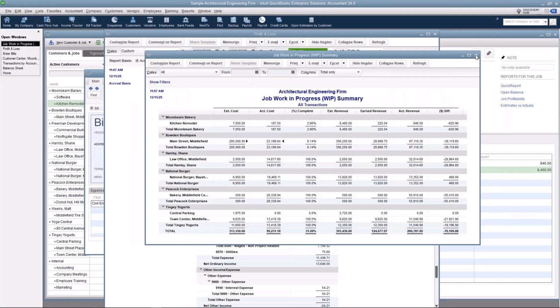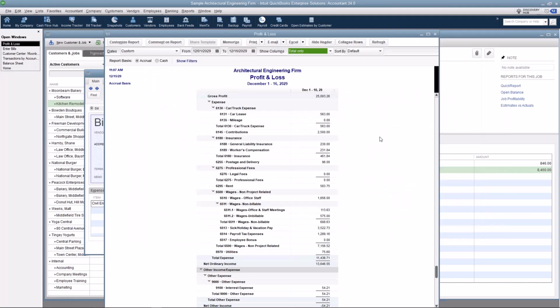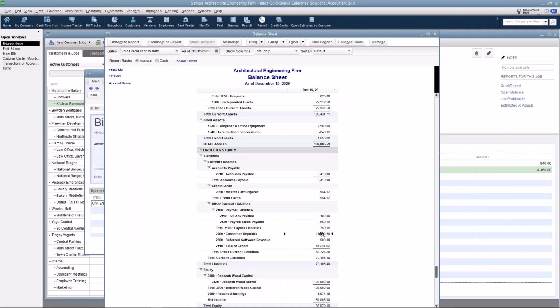Now, when it comes to the deferred revenue piece of this, right, we do still have those dollars sitting here in our customer deposits account. Again, I'm going to move one day forward here. So we have those amounts sitting in our customer deposits account. How do we use those? When do we use those, right?